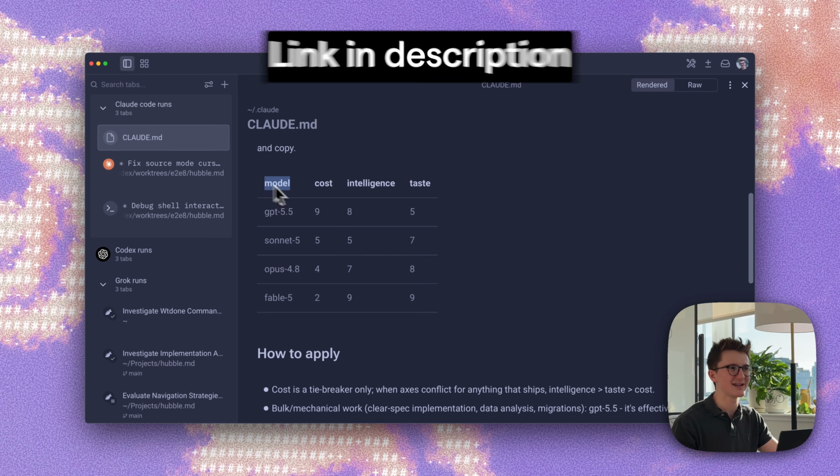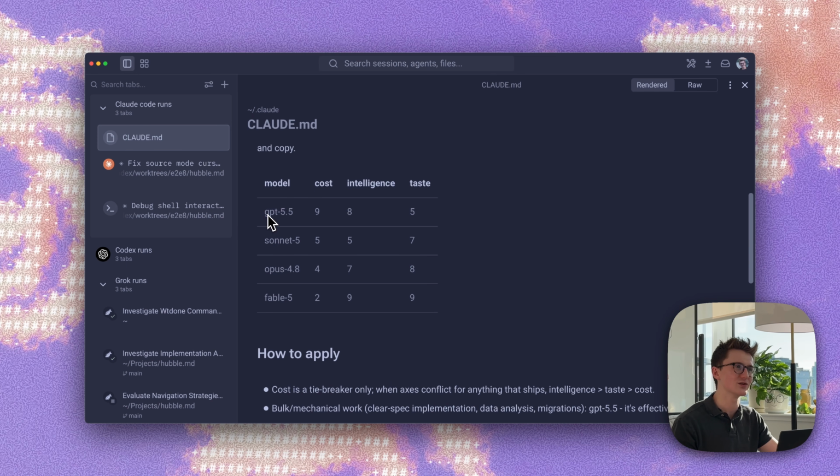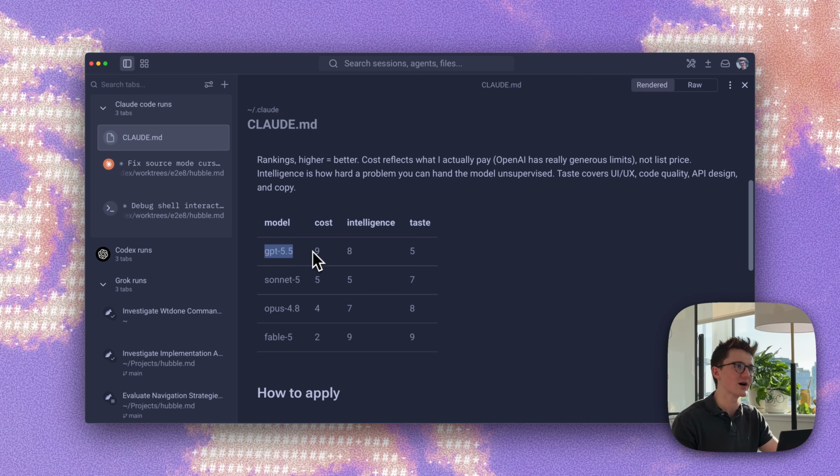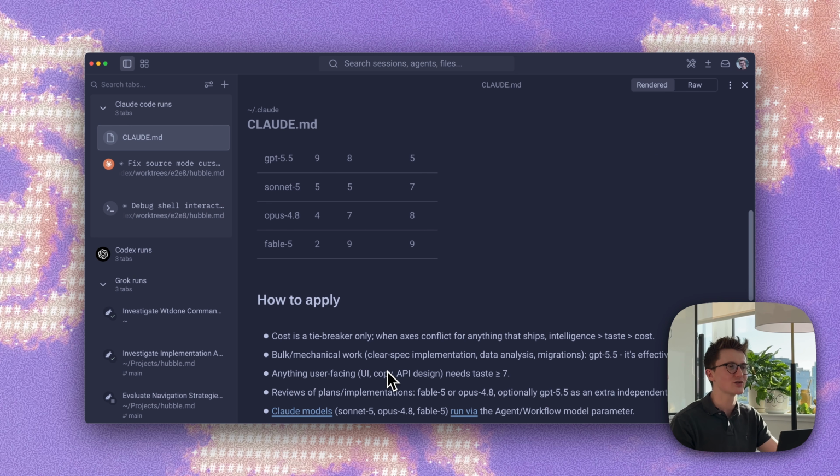And this is an opinionated table that's a little bit out of date. I need to use GPT 5.6. I was testing on 5.5 when I tried this out. And it's just informing the agent of how cost, intelligence, and taste break down across each of these models so that it can decide what to delegate to.